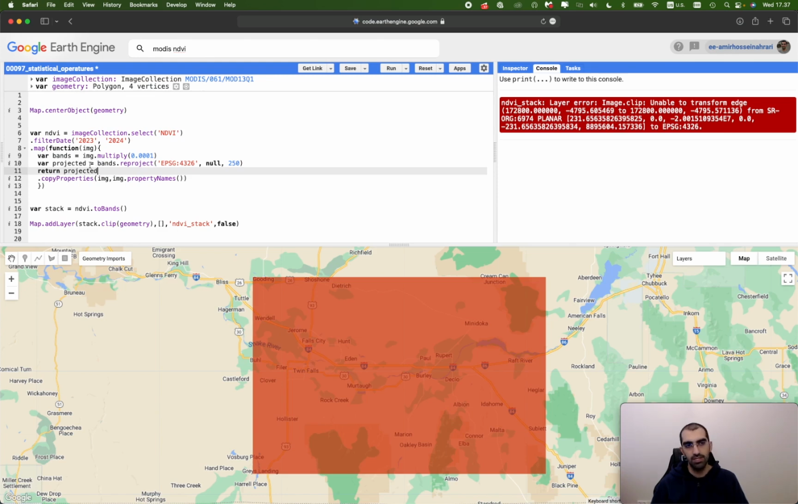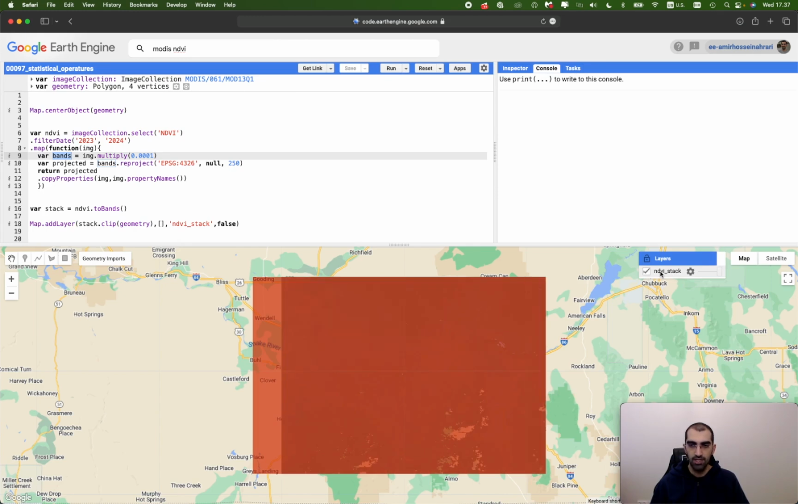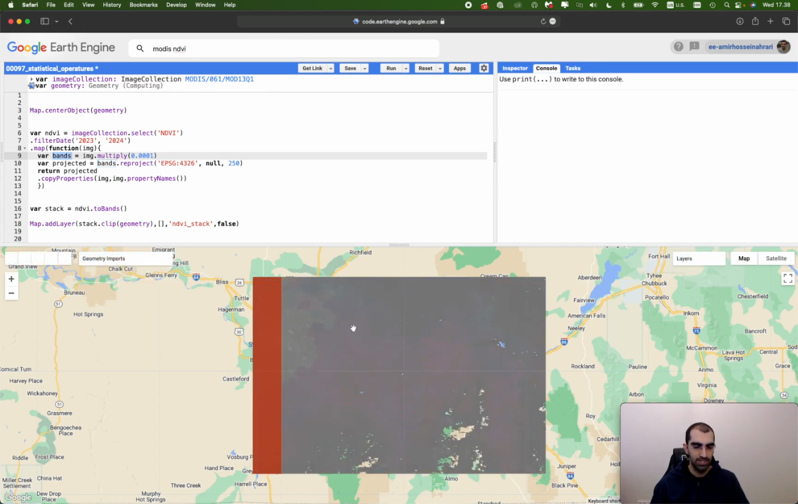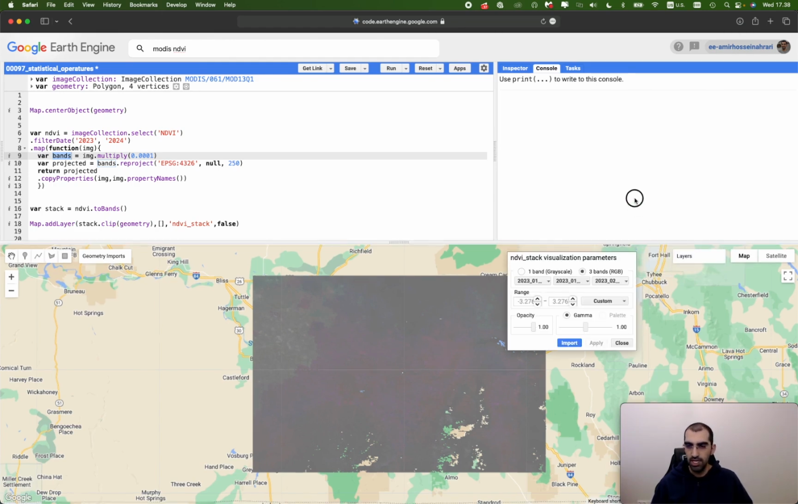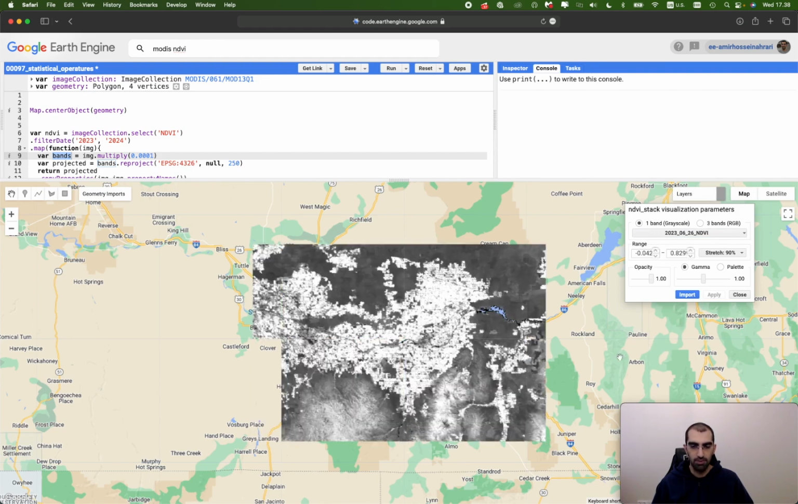The projected data is the data already corrected geometrically and also radiometrically. Remember to save your code and run it again. This time there is no problem. If you click on the NDVI stack layer, you can see the NDVI clipped based on your region of interest. Go to the layer settings, and here you will see the NDVIs that are stacked and available under an image collection. Choose one of them, increase the spatial contrast, and click apply to see the vegetation cover for your region of interest.